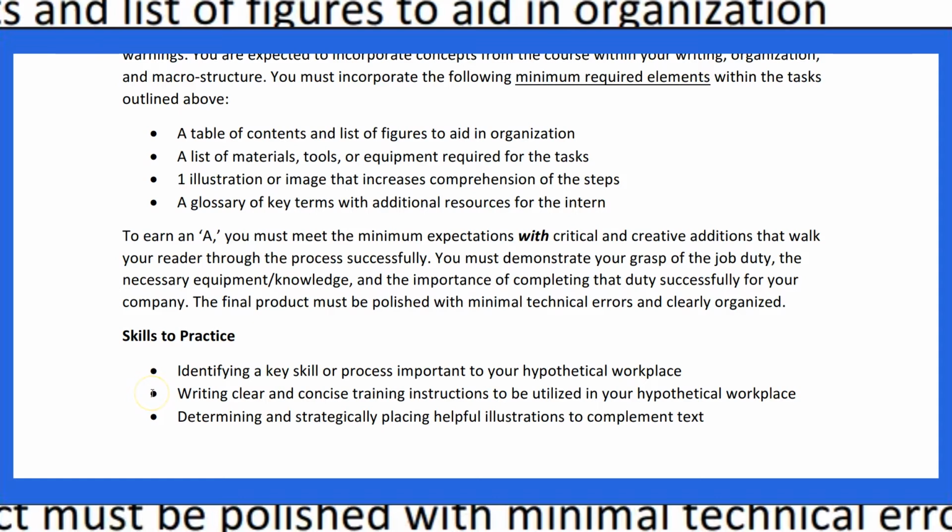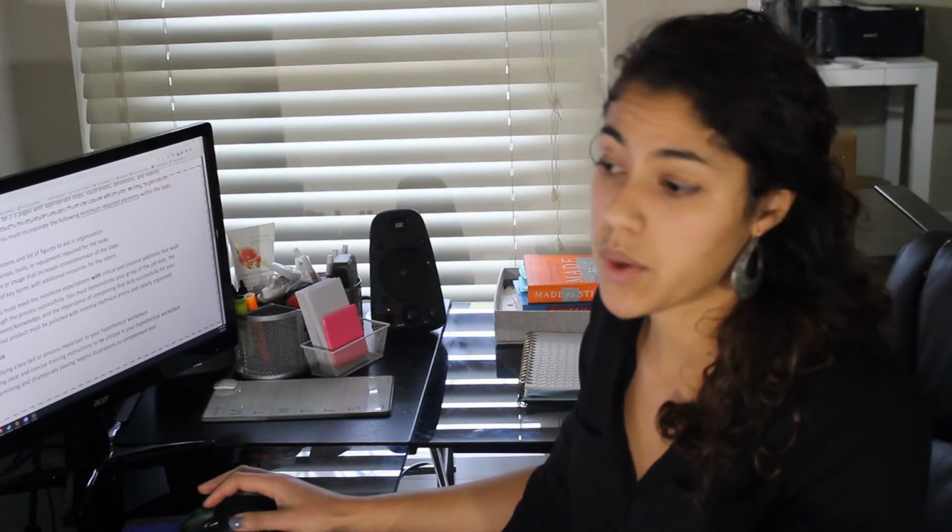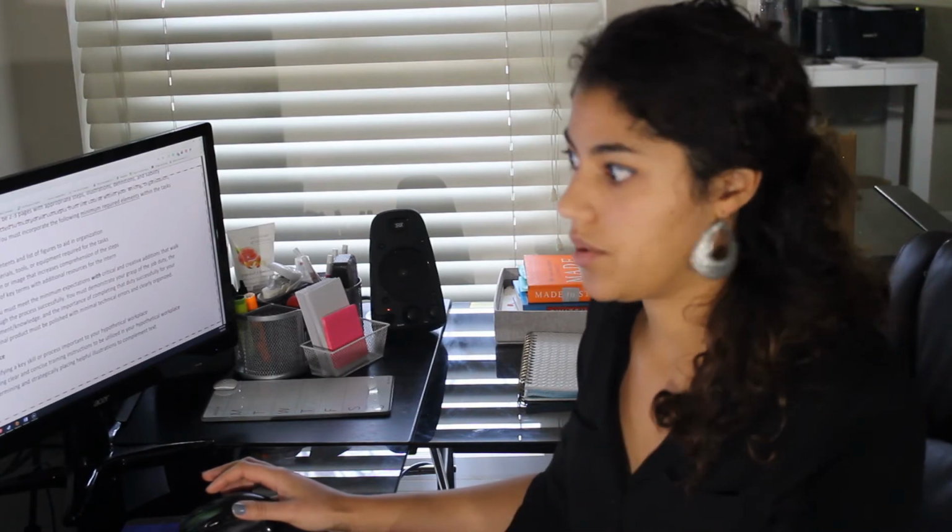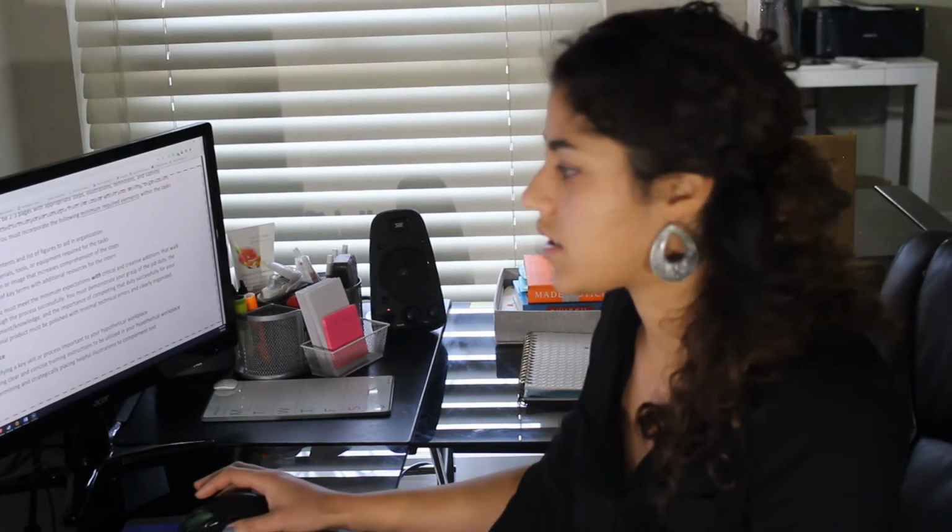Second, you're going to practice writing clear and concise training instructions to be utilized in a hypothetical workplace. So potentially when you're in your careers, you might need to train somebody at some point, whether it's training your replacement when you're ready to move on or be promoted. Maybe you're going on some type of leave and need to train someone, or potentially you could just be tasked with developing a standard operating procedure. Here's your chance to really practice those concise, clear types of instructional writing, which is a bit different than any other type of writing we've done this semester.